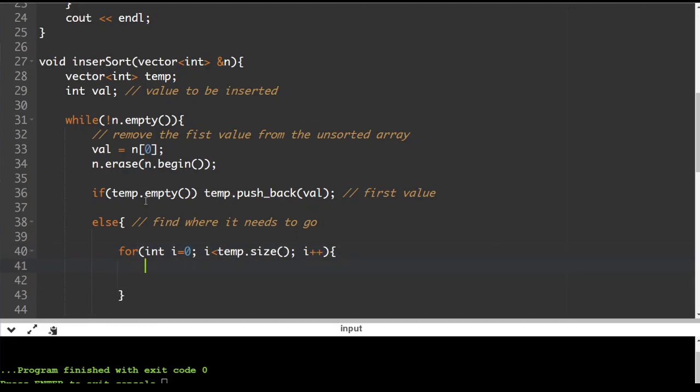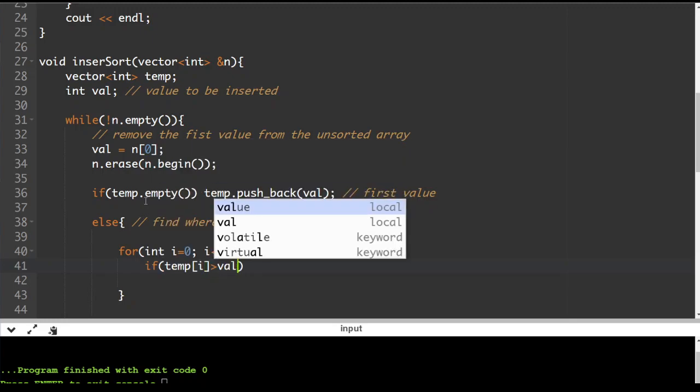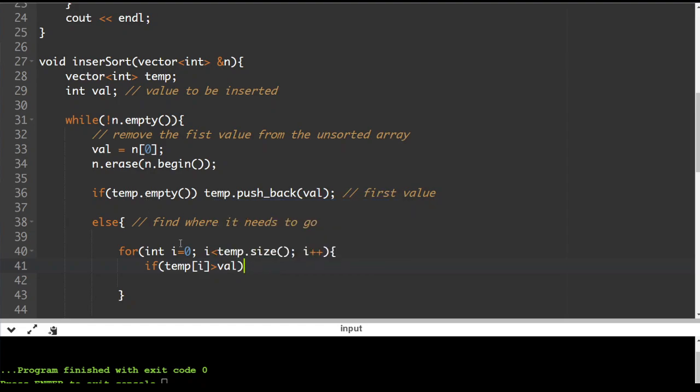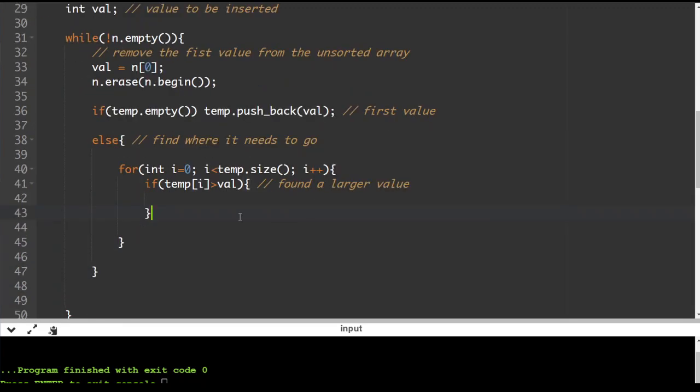And now there are two possibilities. Either we find something that is larger. So if temp[i] is larger than the value. So in our traversal, we encounter a value which is larger than what we are trying to place. That's where we need to place it. So this is the situation where we found a larger value. And then it'll indicate where we're putting it.